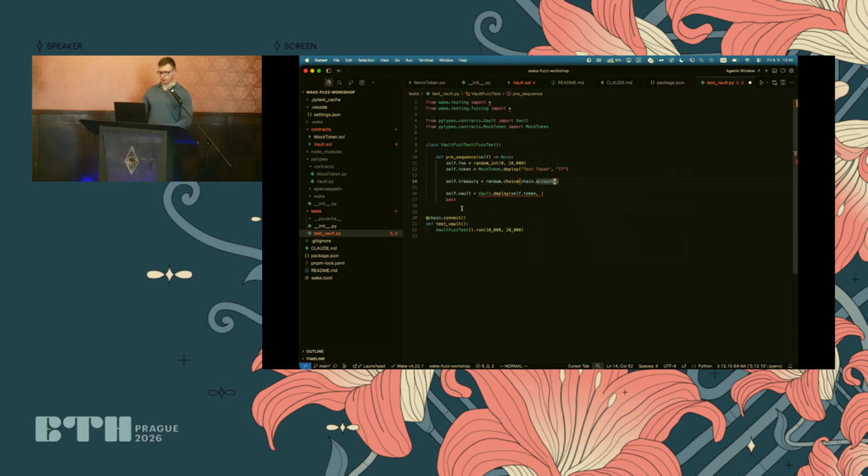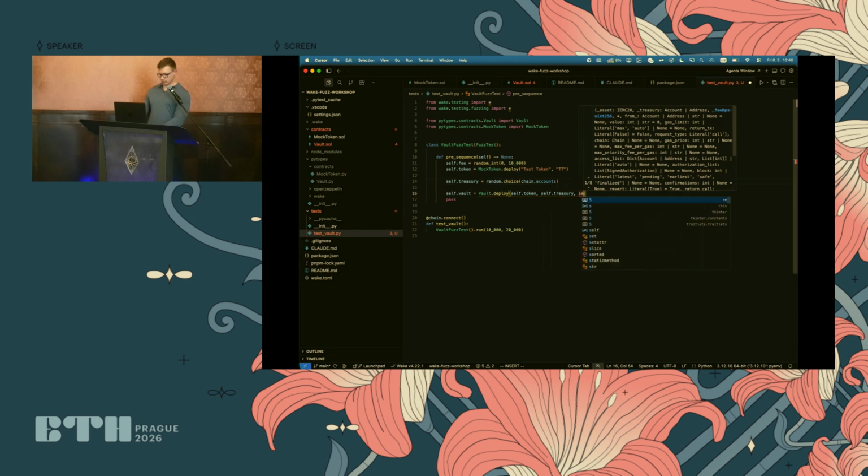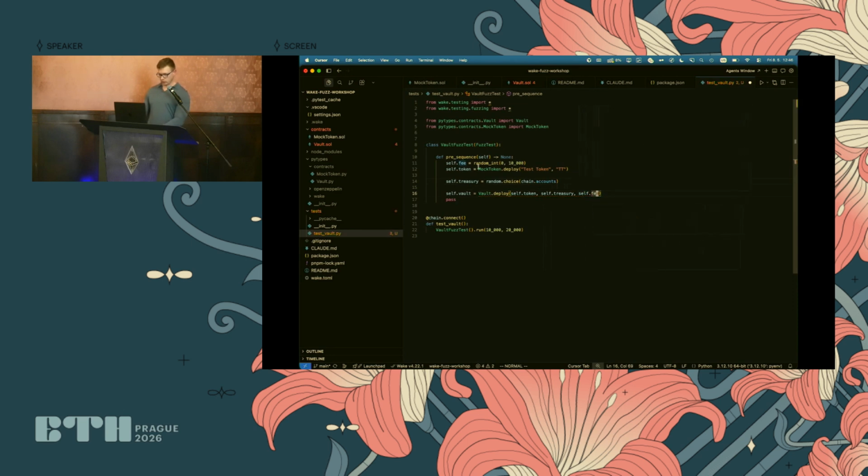When you launch a new instance of a chain, there will be a predefined set of accounts that you can already use. By default, it's 10. You can easily override the initial number of accounts by specifying this parameter. So you can, for example, start with 20 accounts. It's up to you, but I will just keep those initial 10. And this way, we will choose a random account from the initial set of accounts, and we will say that this is the treasury that we will pass into the vault, into the contract. And the final parameter is a fee, which we have already randomly generated here.